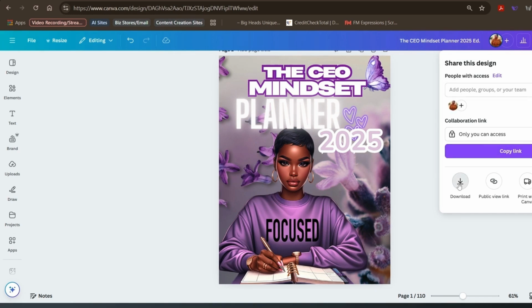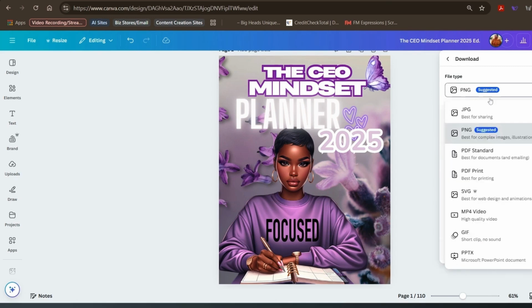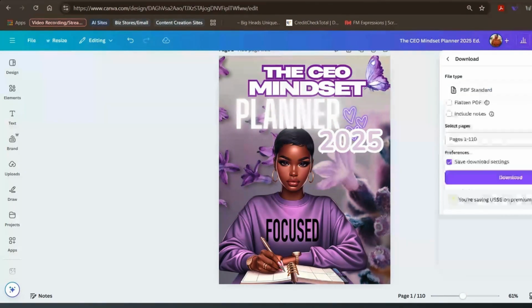You want to hit download. From here, you want to choose your file type. For your file type, you want to download it as a PDF standard. So you can click on PDF standard, and then it's going to ask you what pages do you want to download? And from there, you want to download all 110 pages, and you hit download, and now it's going to download to your computer or your device.